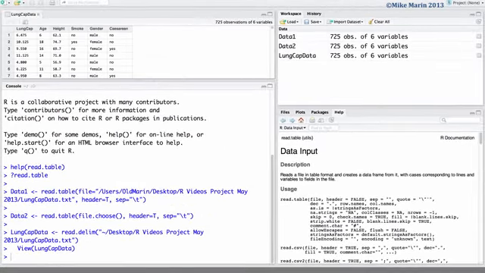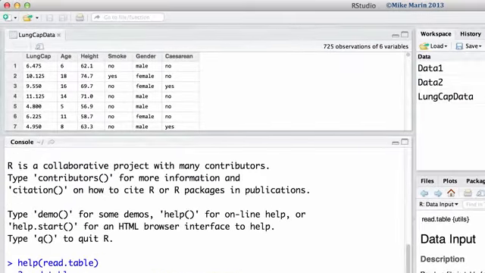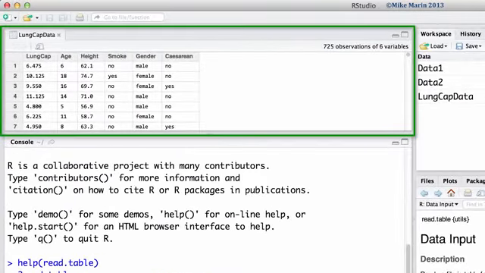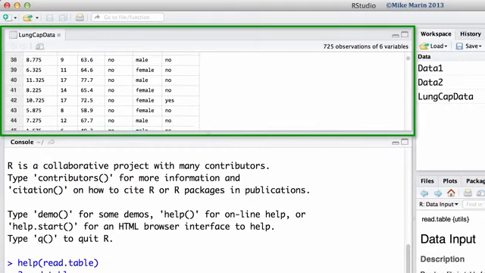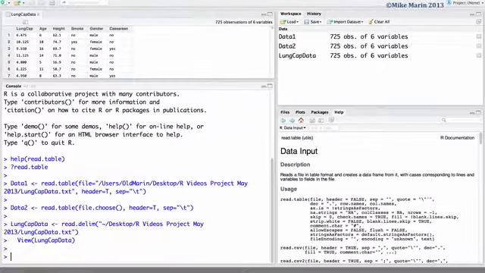We can now see this third object in R, LungCap data. Again, 725 observations on 6 variables. We can also see up here the data showing in RStudio's data view. We can scroll through the entire set of data if we like.